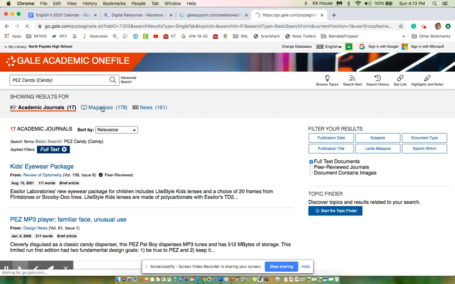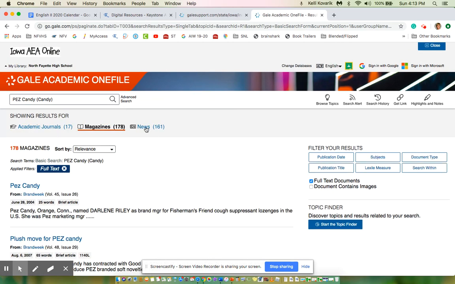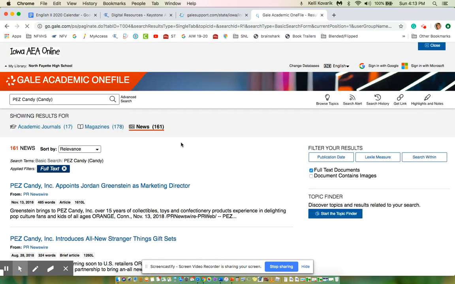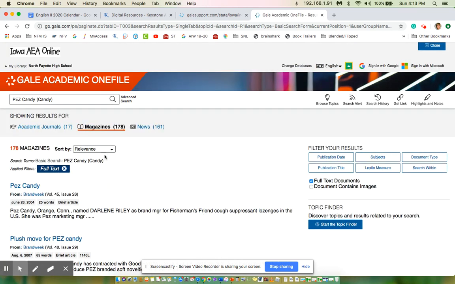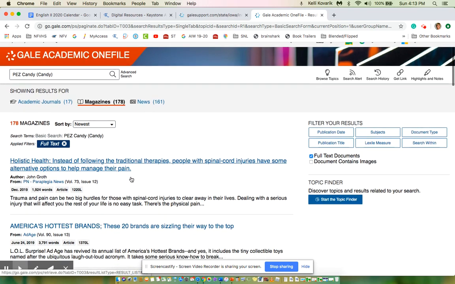We're going to look at magazine articles, and I have 178 magazine articles and 161 newspaper articles. I'm going to go for the magazine articles. Remember, you can search by relevance, so it's going to match your term, or you can search by date, newest and oldest. I'm going to try out the newest, so I get some articles that are current and up to date.